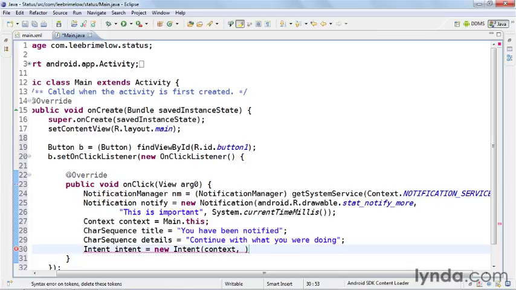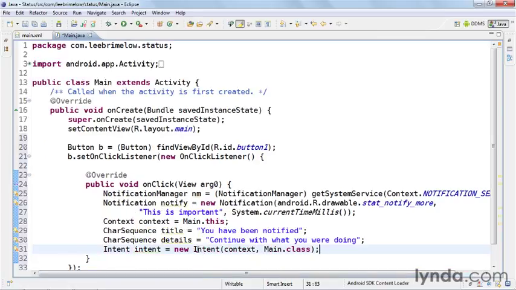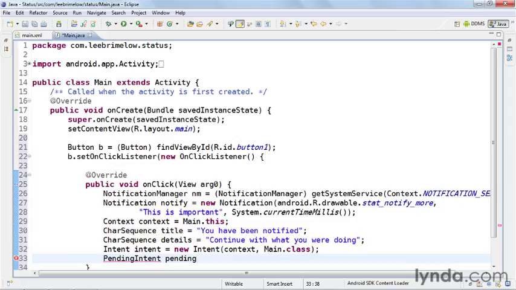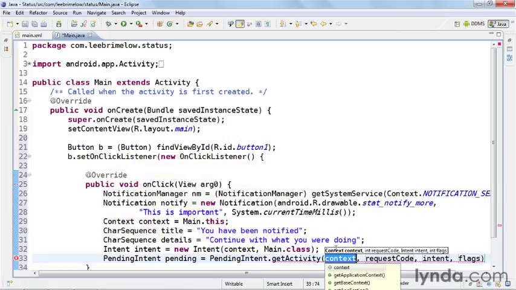And then I'm going to pass in the main.class property like that. So we need to import the intent class. So now we have our intent, but the next thing we need to do is to create what's called a pending intent. And this is what the intent payload is going to be when the user essentially clicks on the item. So we're going to create a new instance of pending intent, and I'm just going to call it pending. And for this, we're going to do pending intent dot get activity.